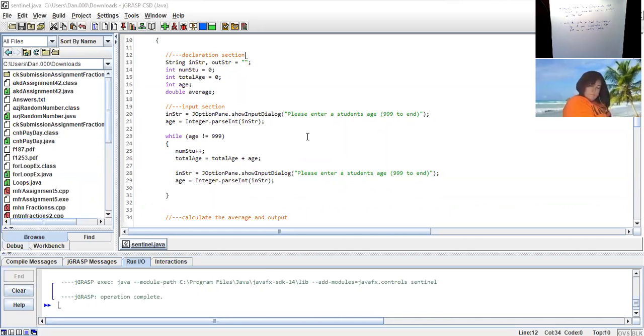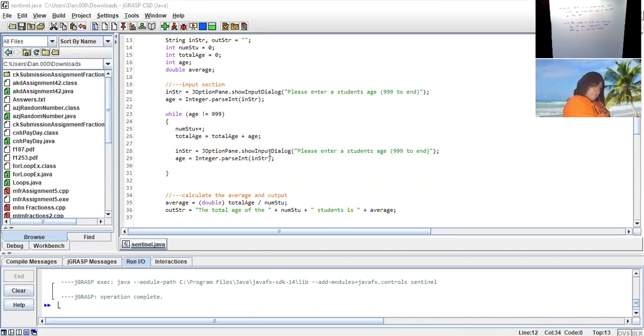Inside my loop, I increment num students. I add age to total age. And then I ask for a new student. Looks pretty good. The order of these things does in fact matter. So we want to ask for the age before we get in the loop. Then once we're in the loop, that means we have at least one good one. We increment num students and we add to total age. Then I ask for another student.